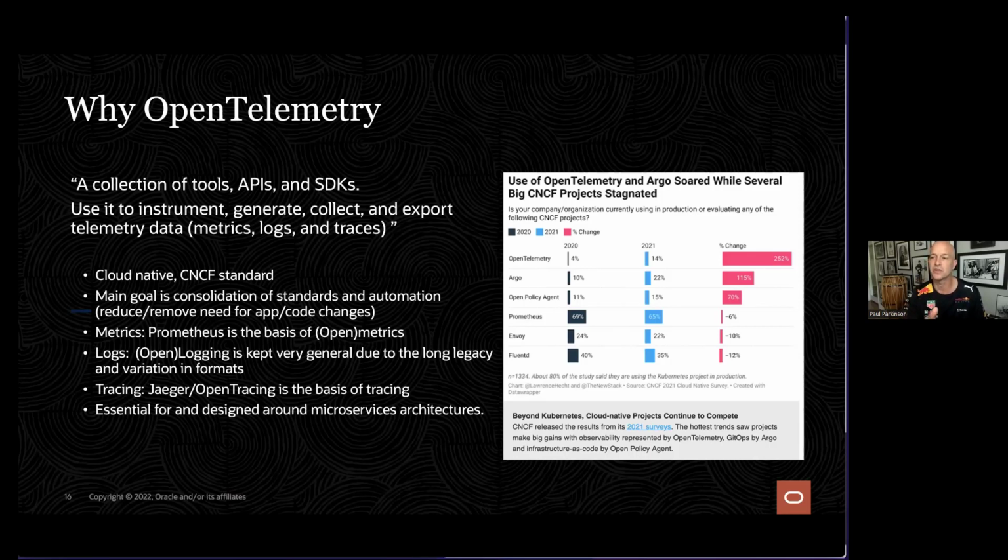But to have this kind of umbrella standard is great for adaptability and pluggability, and it facilitates this additional goal of reducing the need for app code changes, which is great because that's been a barrier, especially for bringing legacy apps into microservices. The need to go into code and change it is a real barrier. So the fact that OpenTelemetry is providing solutions for this has been a big one. And as I've been saying, it's essential for the design around microservice architectures.